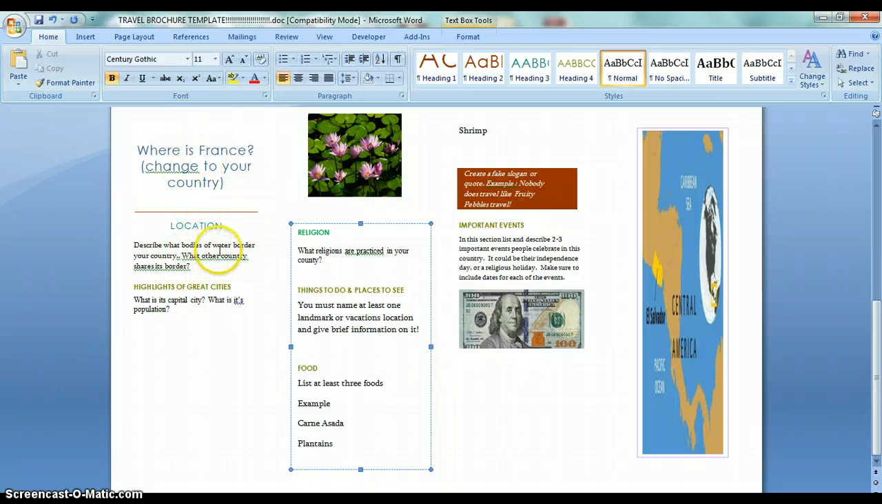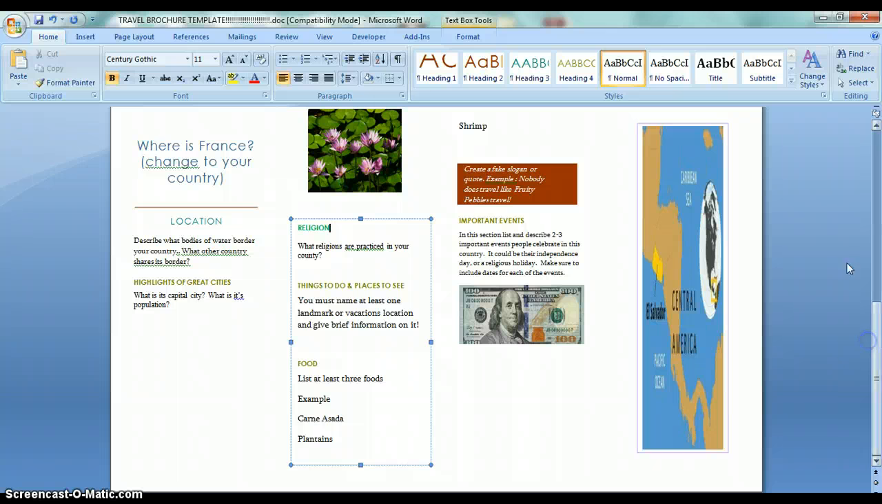Location, what waters surround your country. Actually, you don't have an ocean, you have El Salvador. So what coasts, what oceans do you have at the coast? What other countries border it? What's the capital city? What's its population? So that's about it. Raise your hand if you have any questions and I'll help you.